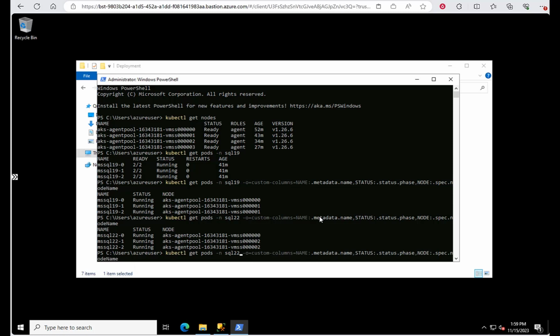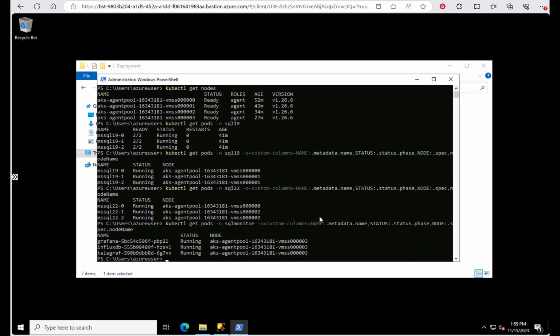So that just leaves node 3, and that will be using our pods that are working for our monitoring solution. So to find this, if I do SQL monitor, which is our namespace for the monitoring solution, you can see Grafana, InfluxDB, and Telegraph are all installed and configured here, and they are on node 3.